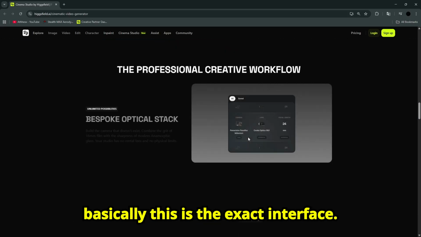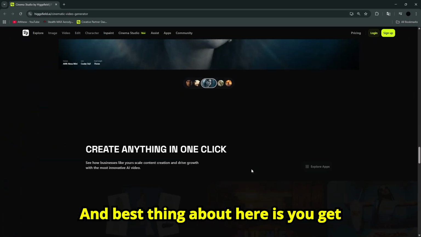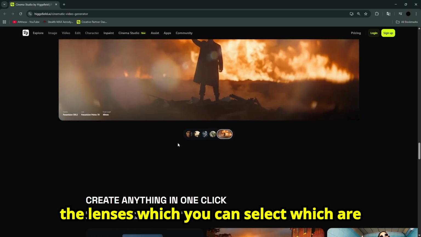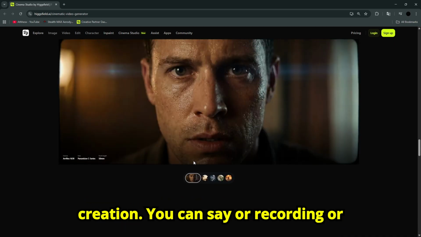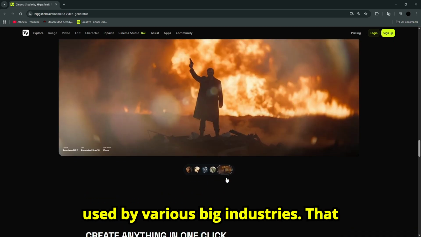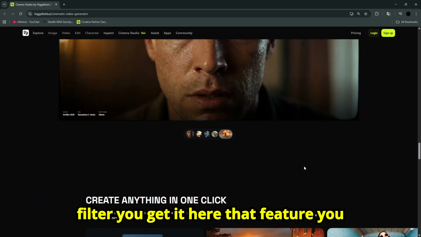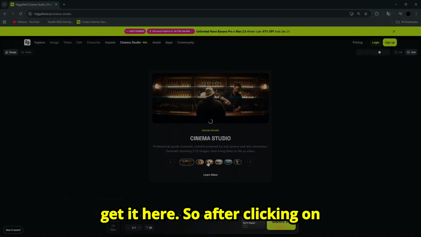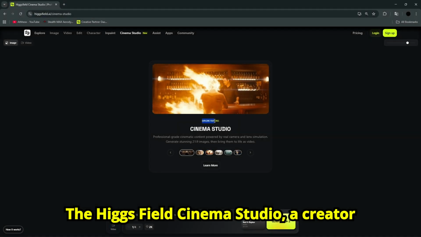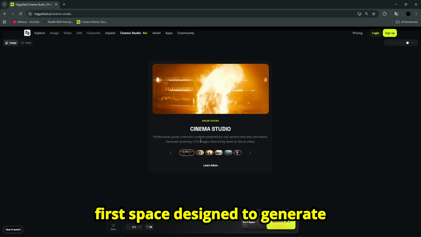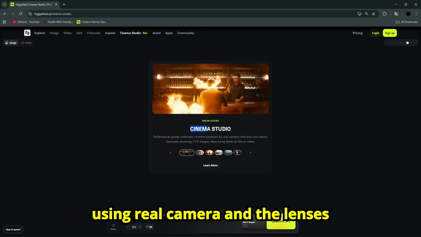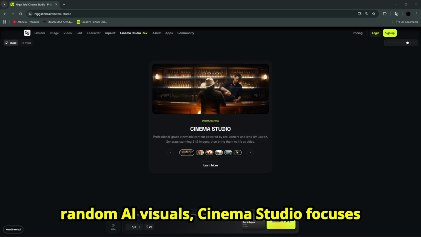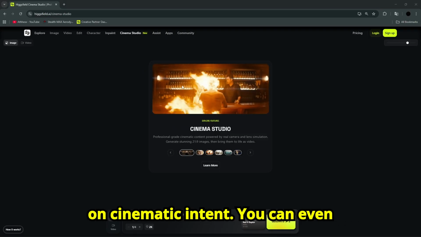Okay, so basically this is the exact interface, and the best thing here is you get the lenses which you can select, which are used in exact cinematic frame creation, or recording, or used by various big industries. That filter you get here, that feature you get here. So after clicking on this, the Higgsfield Cinema Studio, a creator-first space designed to generate professional-grade cinematic content using real camera and lens simulation. Instead of just creating random AI visuals, Cinema Studio focuses on cinematic intent.